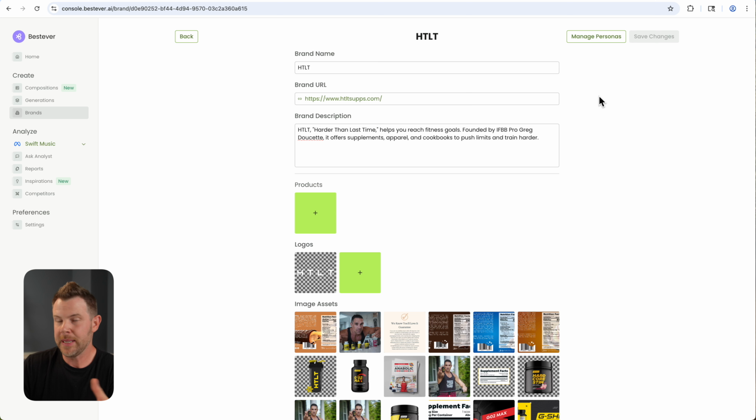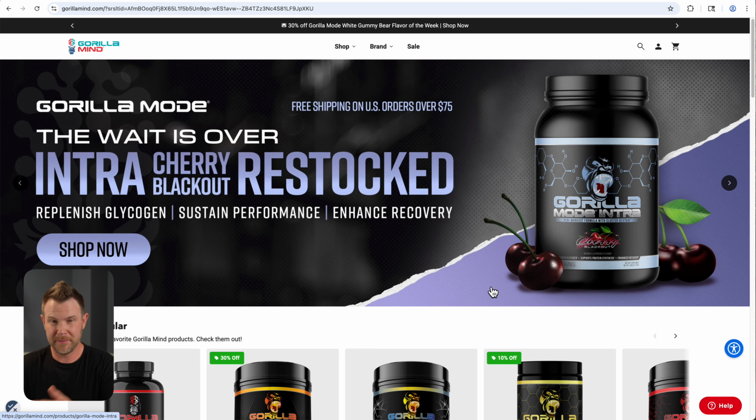Now, one way that people have been creating ads for, I guess, ever is to look at their competition. There is one company that HTLT competes with quite a bit. They're called Gorilla Mind. So Gorilla Mind's the competitor, HTLT is the hero in this scenario. So it'd be really nice to get a grasp of what they're doing to advertise their products on Instagram. We can do that with Bestever.